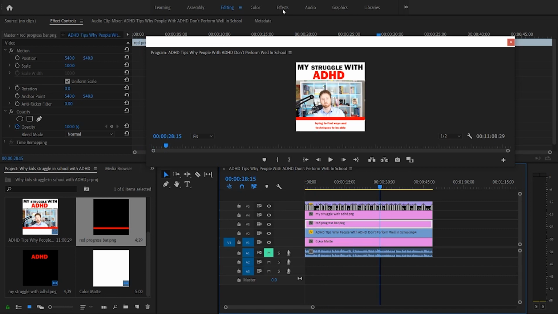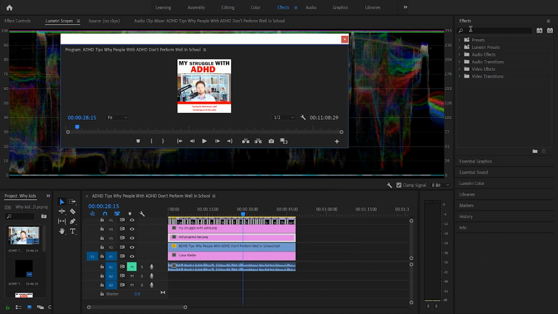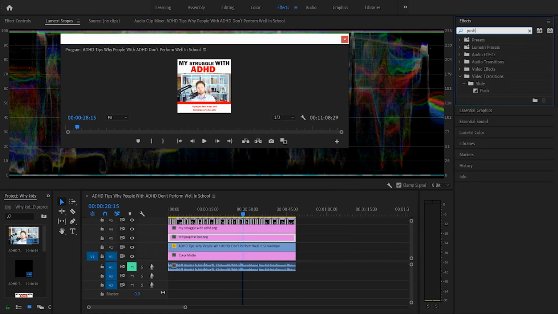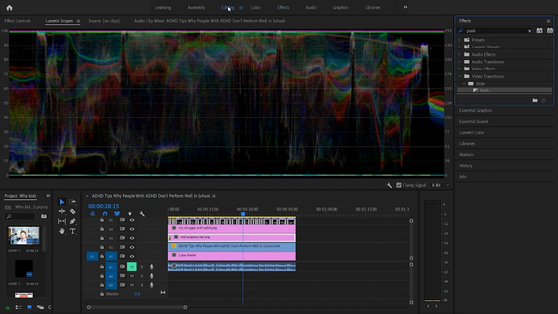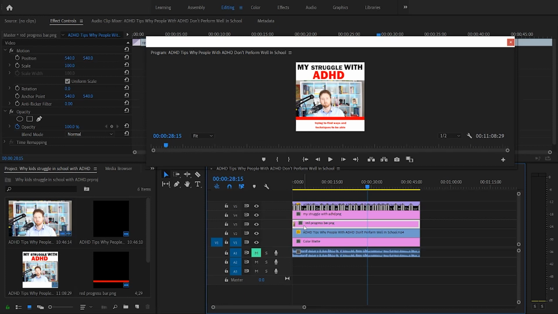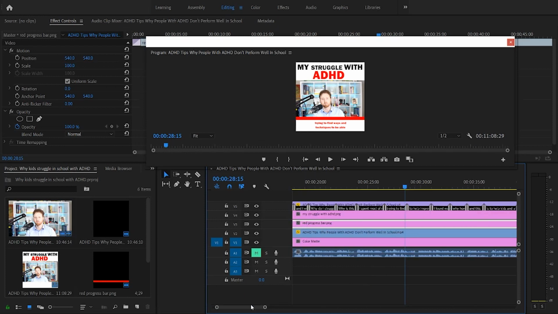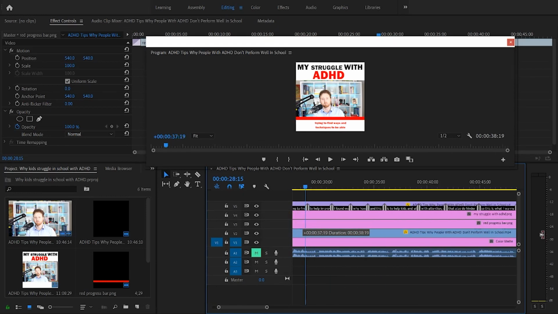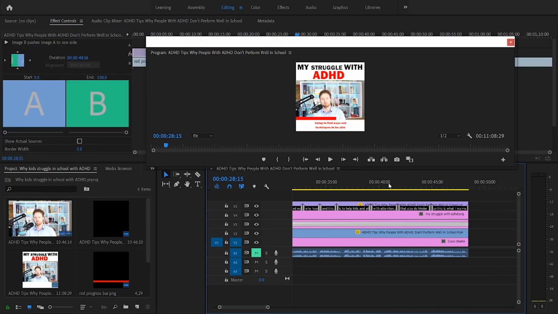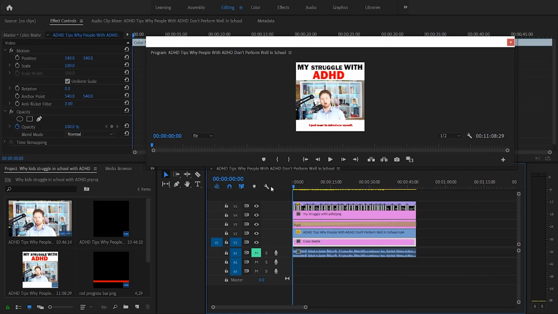We want to go up here to effects. So you're going to go up here in the effects search bar and just type in push. Grab this right here where it says push, drag it onto the red progress bar that you just dropped in. Go back to editing. You want to zoom in just a little bit and drag this to the very end of the timeline of the video. Perfect. Okay, now you can see how it is actually progressing, see? So that's what makes it really nice and cool, so people can see how far along the video is.